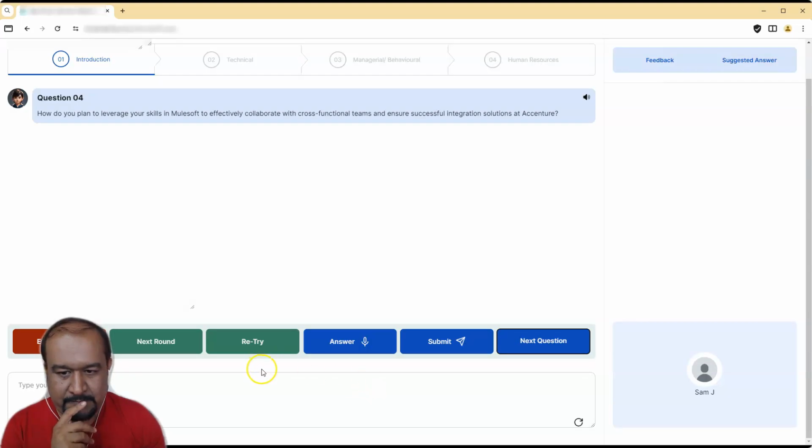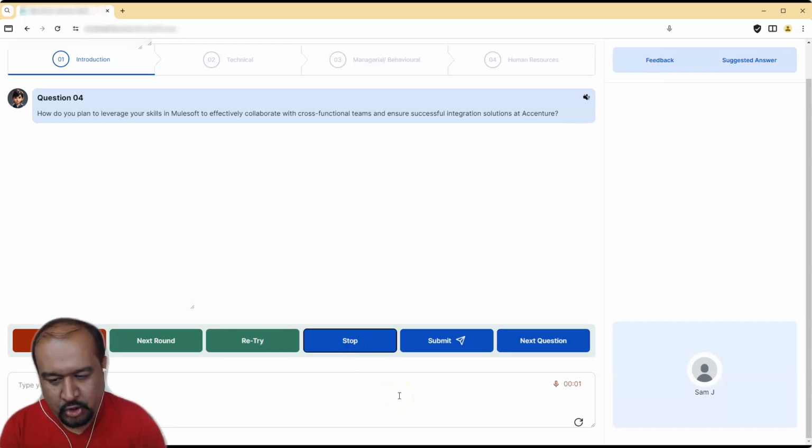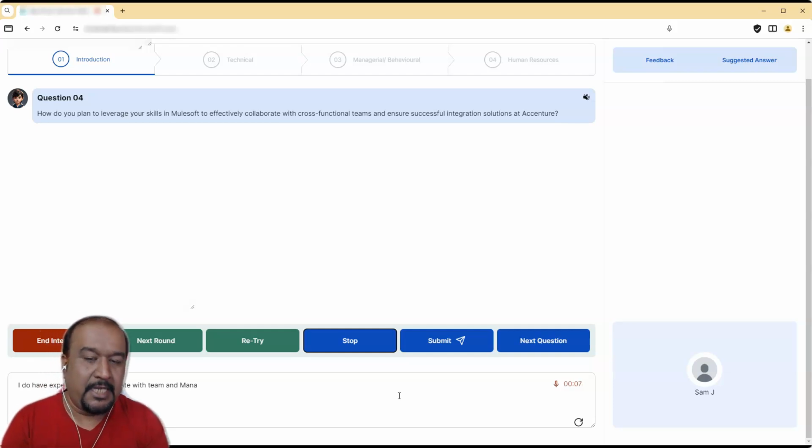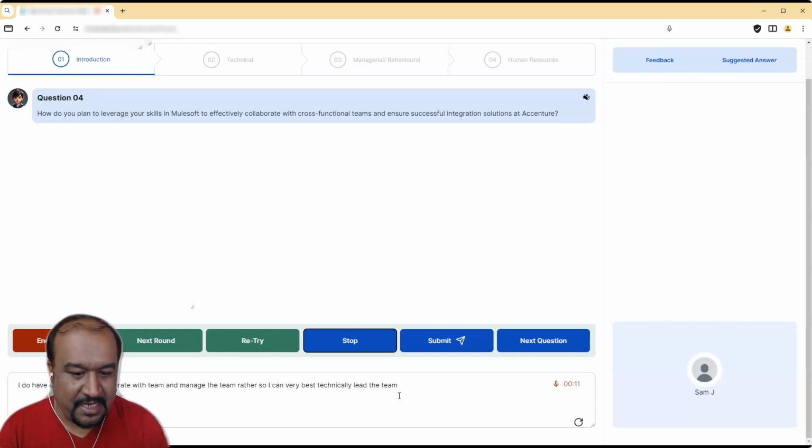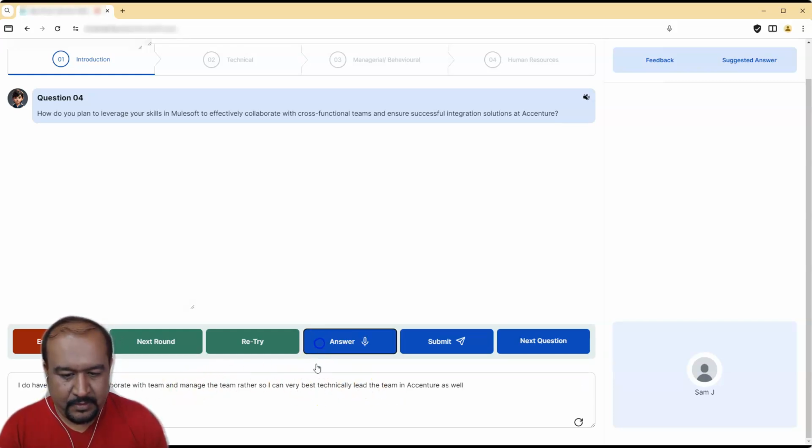How do you plan to leverage your skills in MuleSoft to effectively collaborate with cross-functional teams and ensure successful integration solutions at Accenture? Hi John, I do have experience to collaborate with teams and manage the team rather, so I can very much technically lead the team in Accenture as well. You can just correct it if there are typo errors. I'm just moving on.